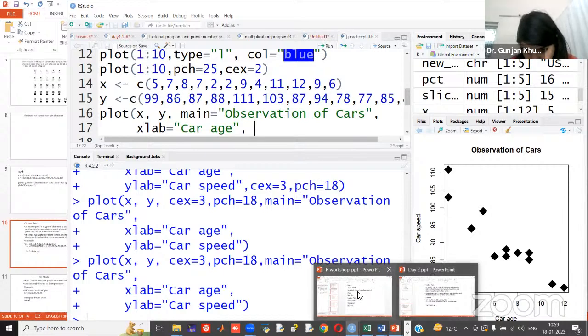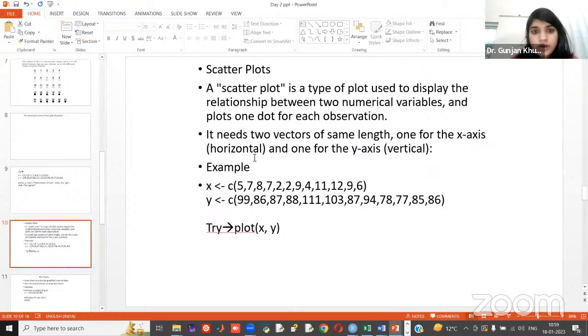Now let's move on further. This is your day 2 PPT. So we are going for scatter plot. Let us first of all see the slide, and then we will use our PCs side by side. So let us try to understand. So what is a scatter plot? It's a type of plot used to display the relationship between two numerical variables and plots one dot for each observation. It needs two vectors of same length, one for x-axis and one for y-axis. So example is this. So this is what a scatter plot is.